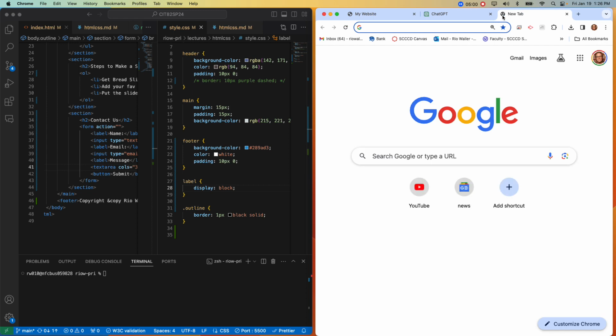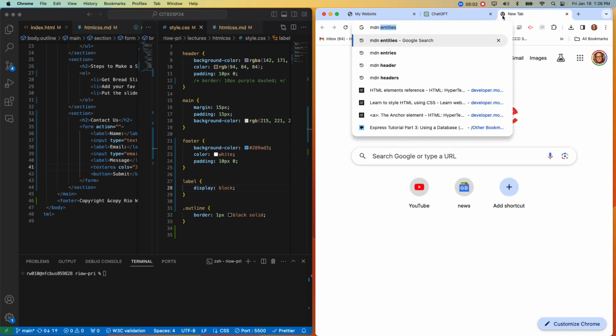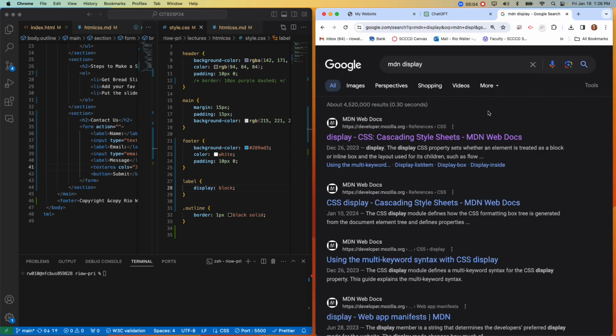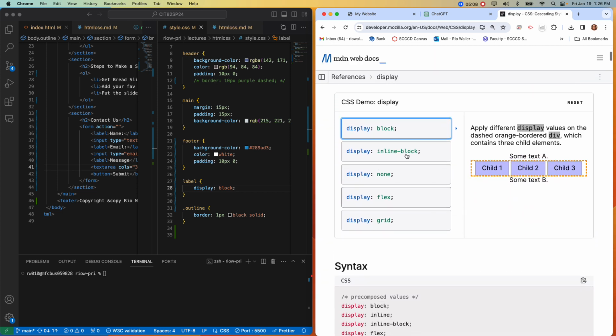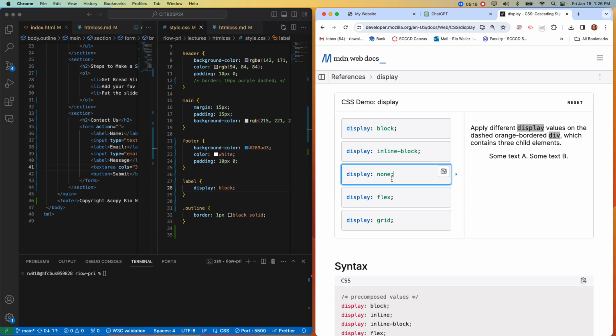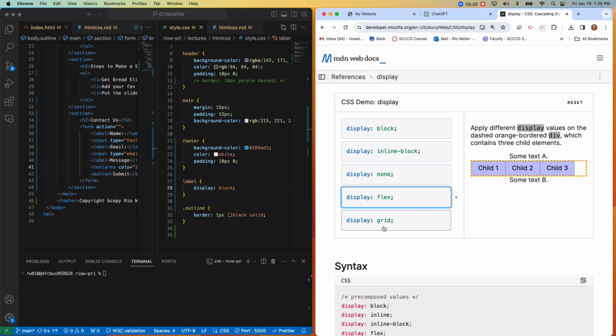As a matter of fact, MDN display, there is so much. So inline block is what these labels by nature were. We changed them to block. You can do none. You can say display none will hide them. Display flex. This is definitely something that, don't worry if you've never heard of these things, but this is where we can use some really nice built-in CSS.